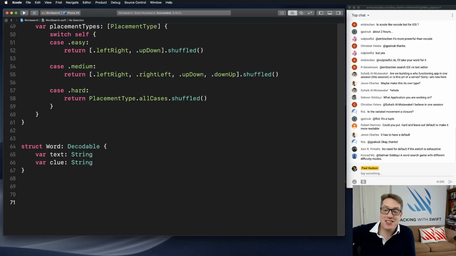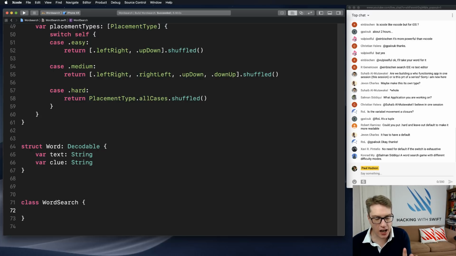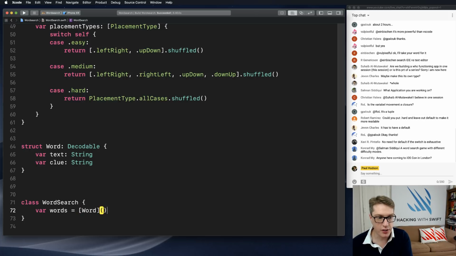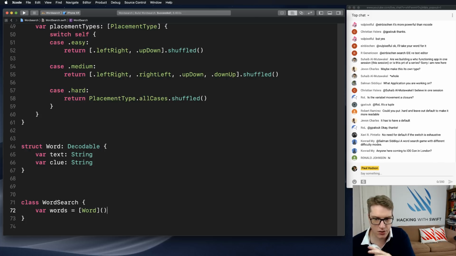Anyway, now it's time to define the main element of this game, which is the word search we'll be working with. So I'm going to say class WordSearch. Now I'm making this thing a class because I want this thing to have lots and lots of mutating functions, and having a struct with mutating func all the time is very annoying. So I'm being lazy and making this thing a class. It could be a struct if you want it to be. Doesn't really matter. I'm going to say var words equals an array of Word. These are the words we expect this thing to be created with. So, you know, look for cat, dog, hamster, whatever.